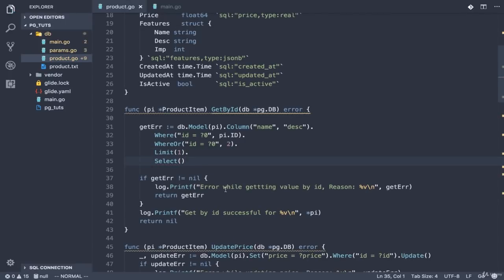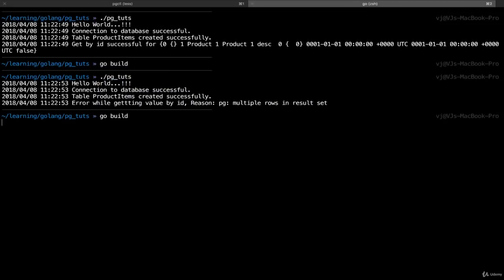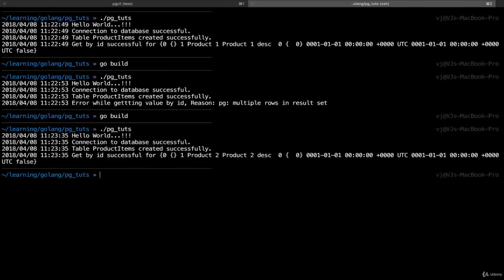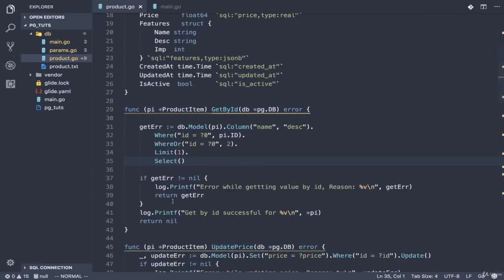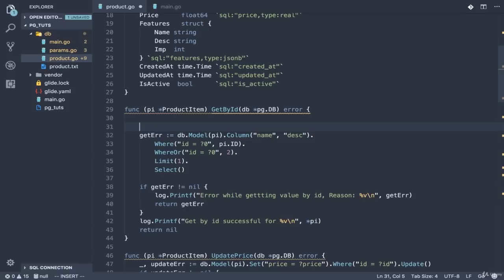I can just limit, but I think this work. Yeah, as you can see, it'll give you product two, product two, right? Okay, now, but what if you want both? I mean, it's just not that you will want one. So what you do instead of that, you actually create another model where items is an array of product item.